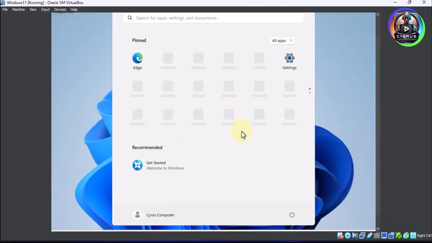Congratulations! The work is done and you have successfully installed Windows.